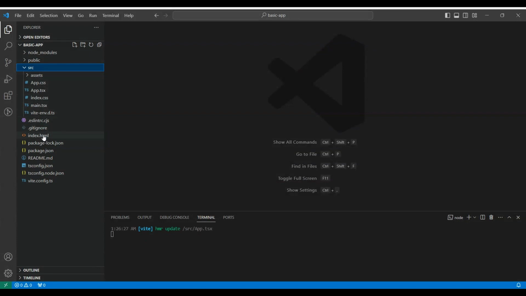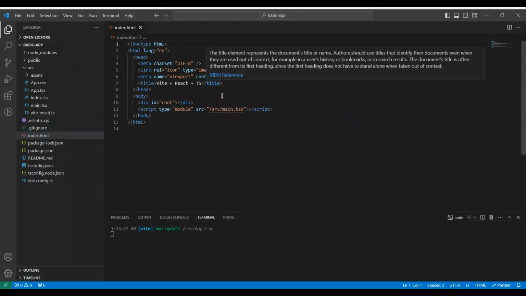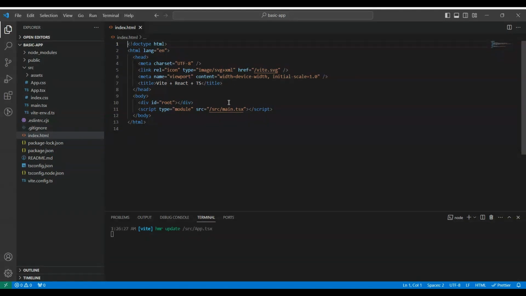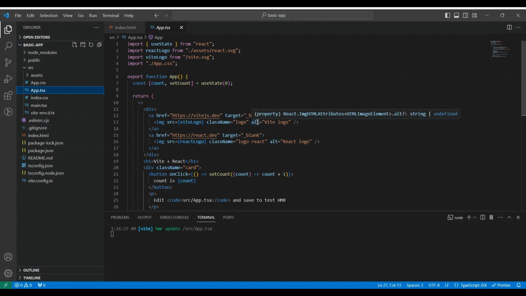Next comes index.html file. This file is our entry point to the application. Whenever we run our server, this is the file that is hit first, and then the call goes on to subsequent files. Next comes app.tsx. This is the root level component in a React application, and it is responsible for rendering all the other components.